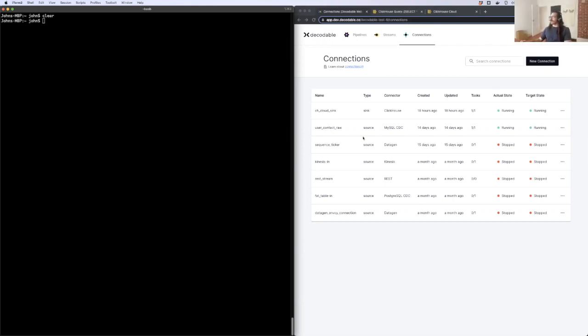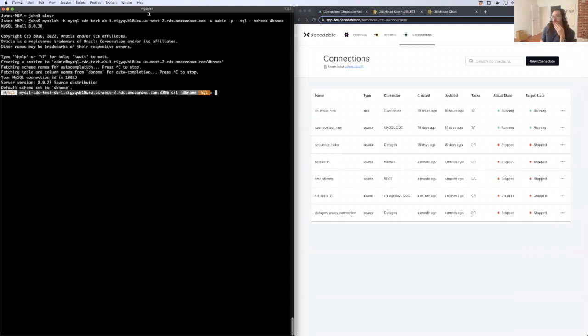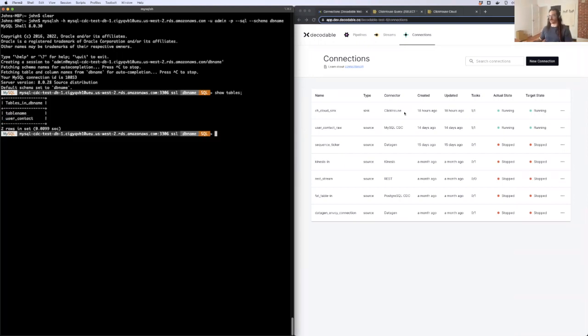So we have an existing pipeline right now, or an existing workflow, that I want to show end to end. I've got a MySQL database running in Amazon RDS. This is an existing table, an existing database with data in it already. So if I show tables, you're going to see this user contact table. This is what's currently feeding into the existing Decodable workflow.